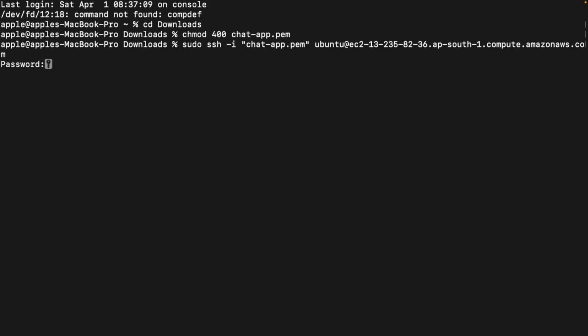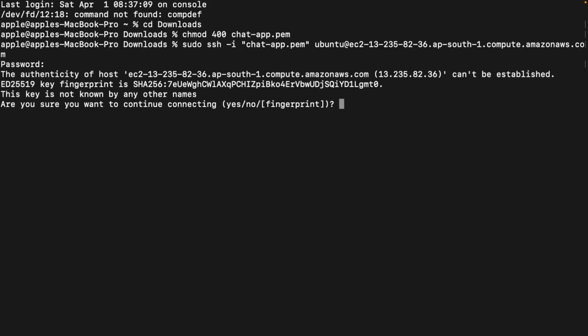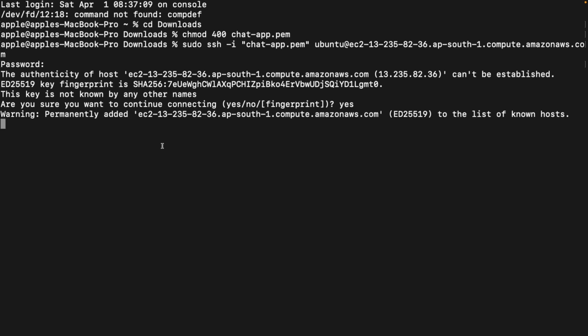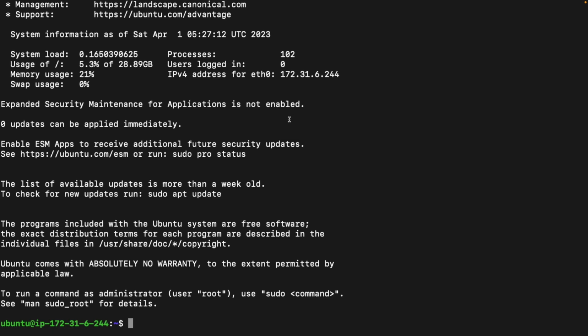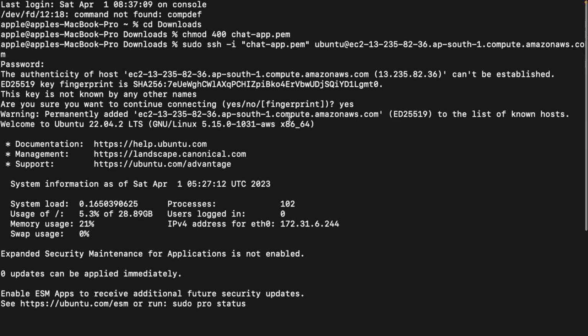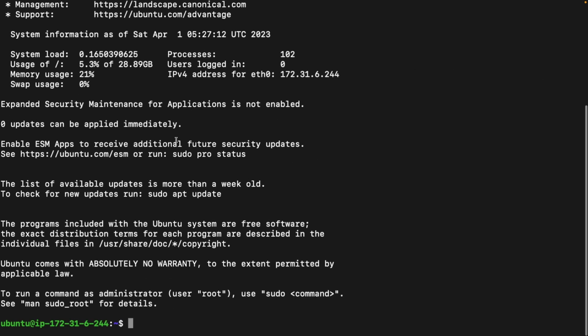So let's actually connect to it. I'll be entering my password here. If you are working on a Windows machine, then you don't need to add this sudo. It is useful only on Mac or Linux based operating systems. After you press yes, you can see we are logged into our remote instance.